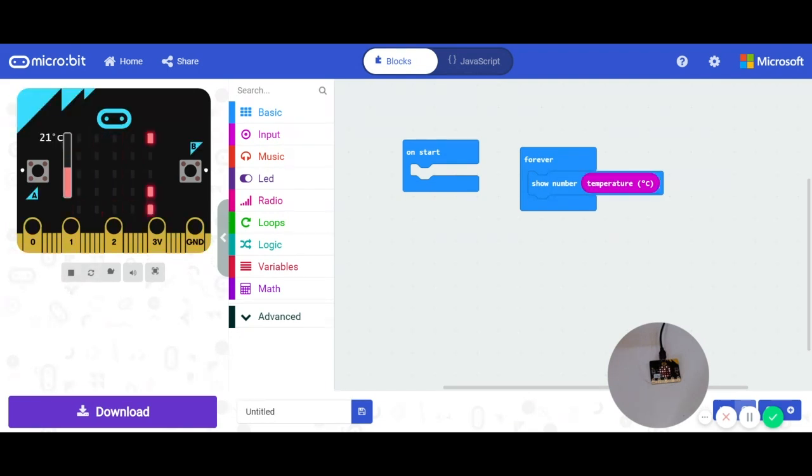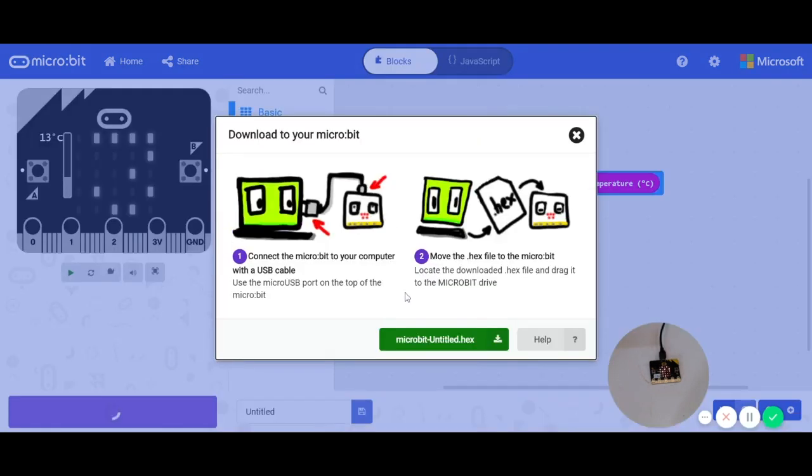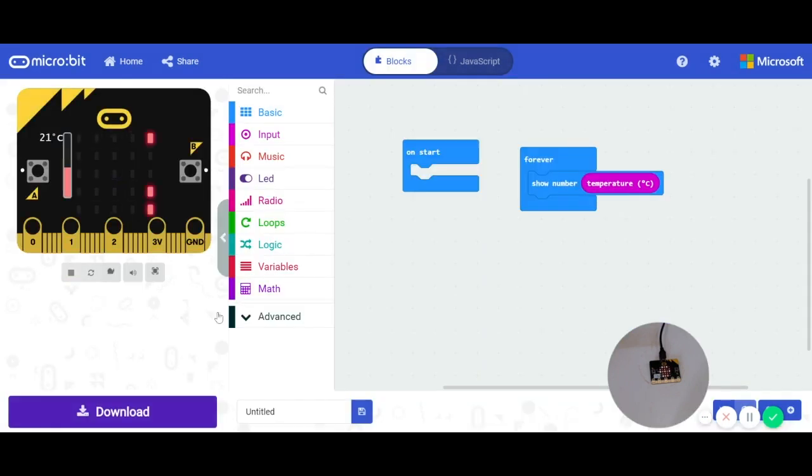Now the simulator obviously can't track any type of real-time temperature. So they give me this funny little bar graph that we can move up in terms of a random number or a controllable variable. So I can move this down to 13 degrees Celsius, and as you can see, it'll scroll by. Let's see what the temperature is here in my shop. So I'm going to actually download this to the microbit.